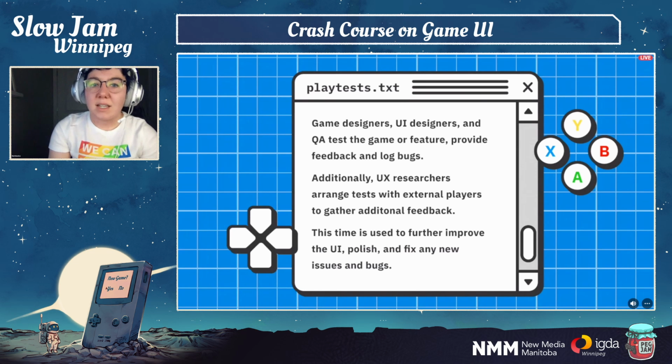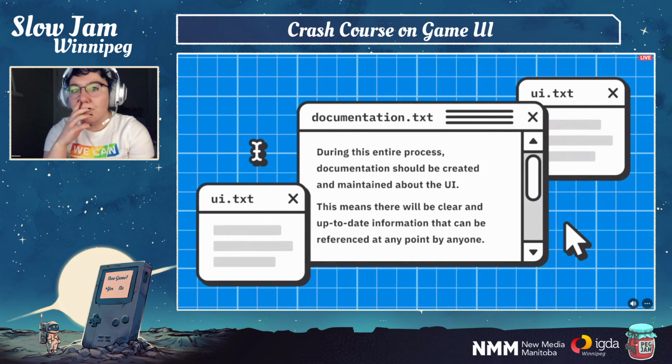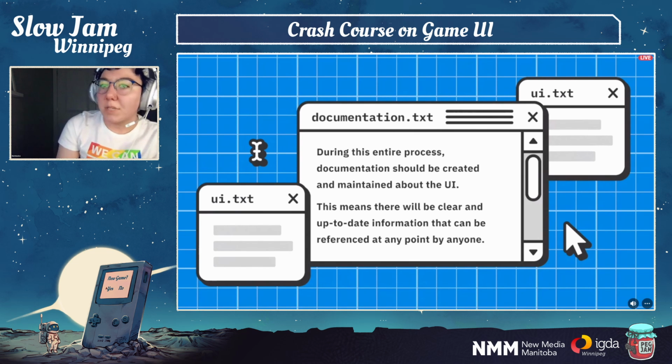And next, and the final step, if everything goes well, is that game designers, UI designers, and QA will test the game or feature, provide feedback, and log bugs. Additionally, UX researchers can arrange tests with external players to gather more feedback. This isn't always going to happen, though. It's just kind of an optional thing. This time is used to further improve the UI, polish, and fix any new issues and bugs.